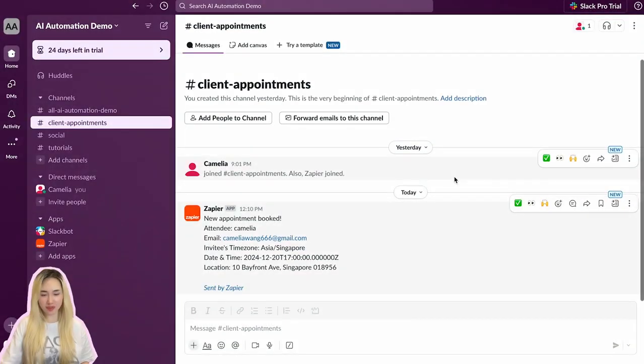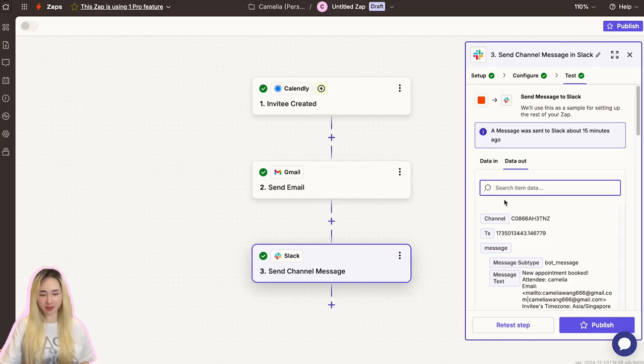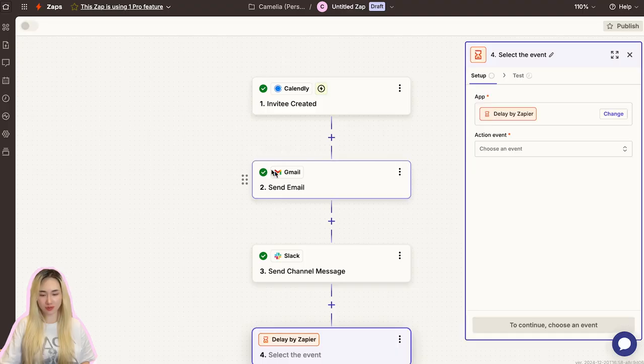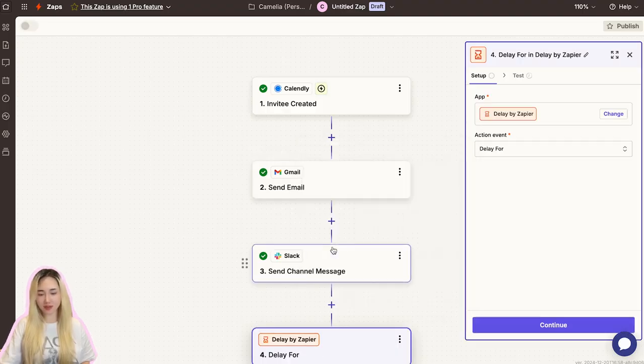Let's go back to Zapier and click the plus icon to add a new action. Click this built-in tools and choose the delay tool. And for the action event, select delay for. This option allows you to specify a delay before the next action in your workflow is triggered.